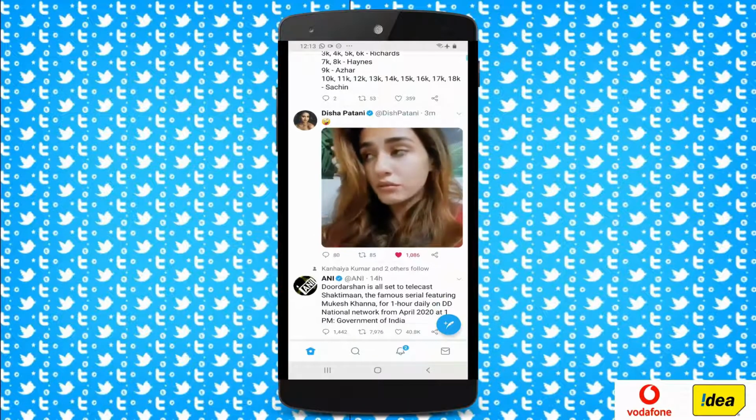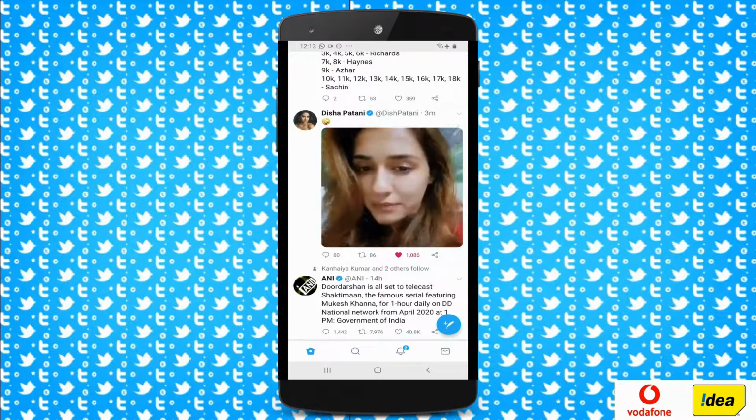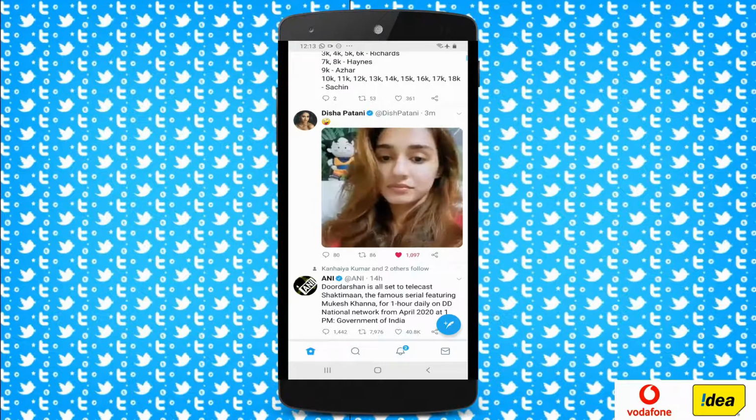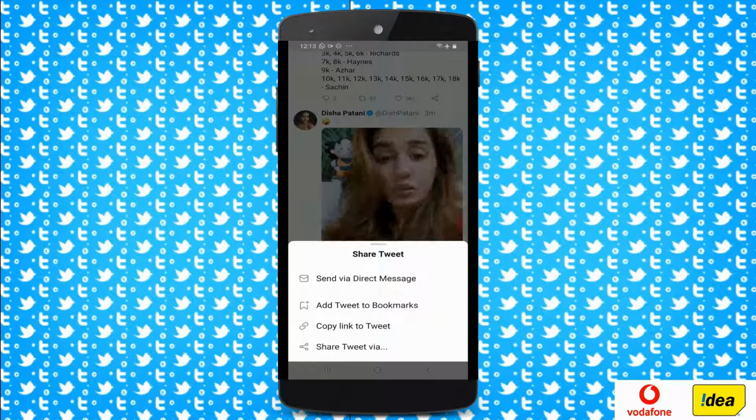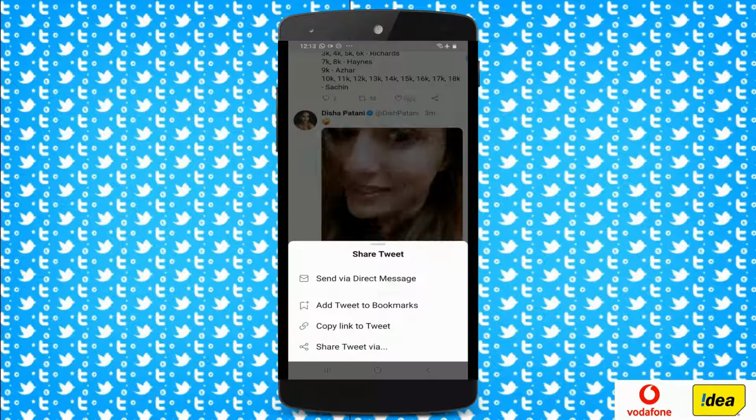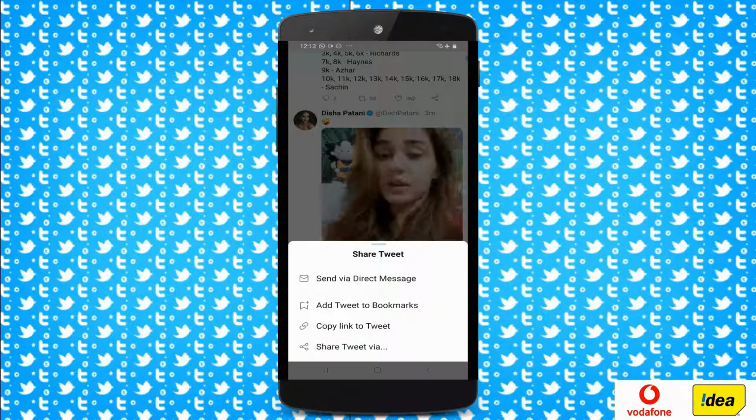If you want to share a tweet, then as shown below, you can share the tweet via direct message. You can even copy the link of tweet and share the tweet, or you can share the tweet via different social media modes, which will be shown once you click the icon.